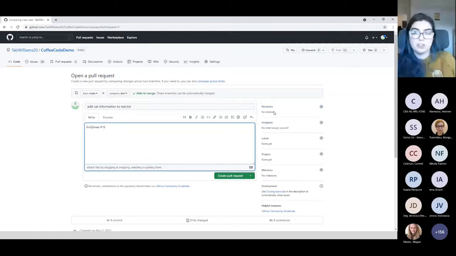If we're on a project where maybe we don't have the permissions to make changes to our production branch, our main branch, or maybe we want someone to check out what we're doing, take a look at it, we can add a reviewer. So I can ask someone to take a look at this. I can assign it to somebody, so that person has to actually do the merge itself.